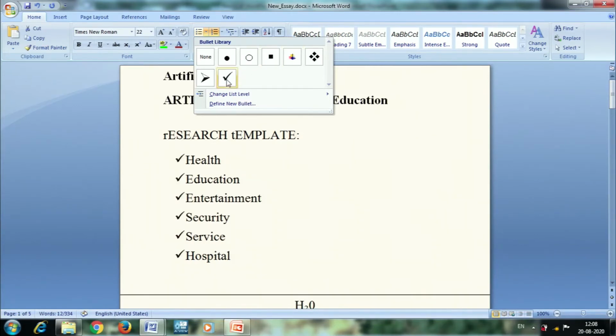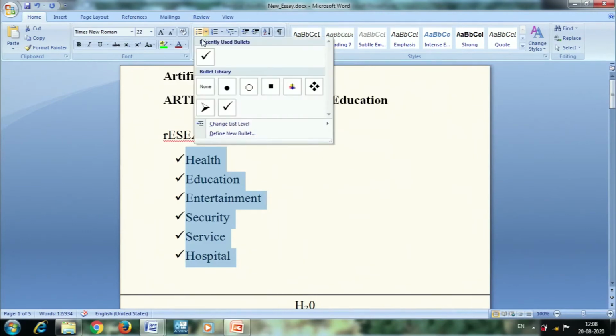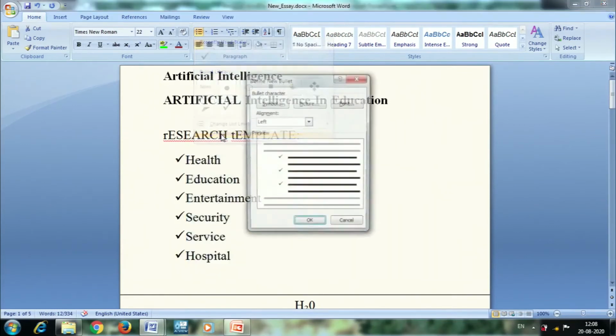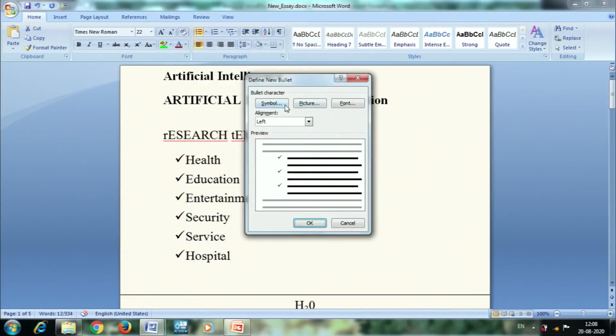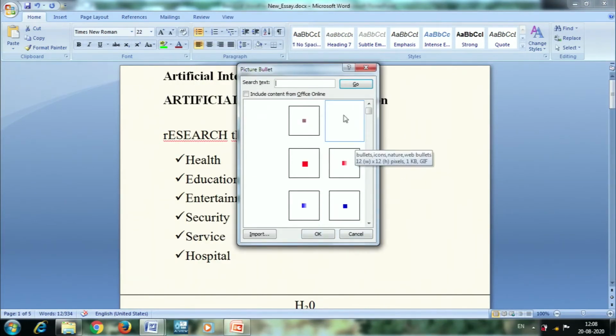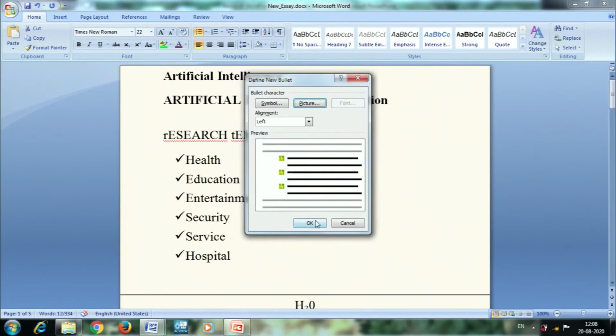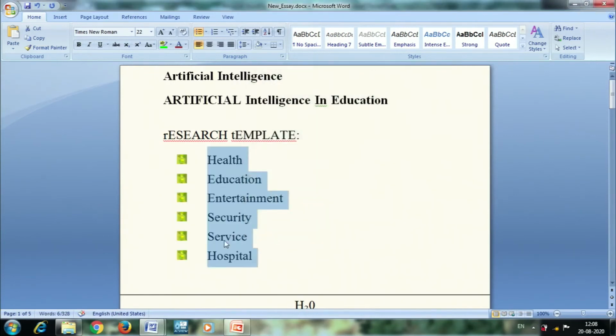If I want, I can choose this bullet. Once I have selected, my bullets will be added here. If I want to use my own new image, then I can choose define new bullet. So here, if I have some picture in my computer, I can use that picture, or if I have downloaded some symbols and I want to use that symbol as a bullet, I can choose it and use that as a bullet.